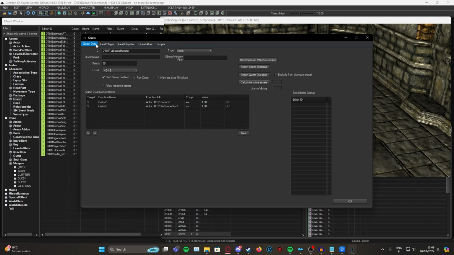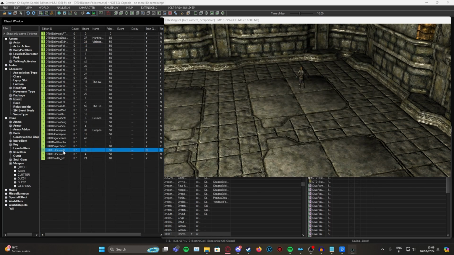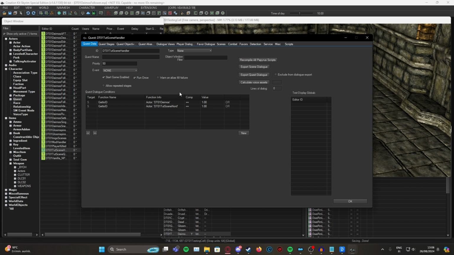So as you can see, we can only right now see 5 tabs. There's supposed to be way more, and how we do that is close it. Let's save at the same time, and reopen the scene handler. Now we can see everything we need.